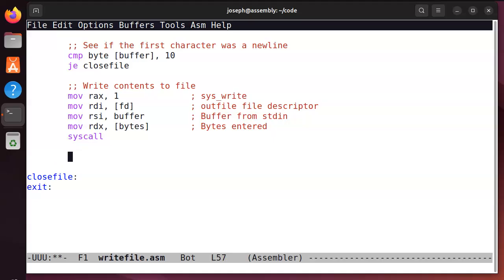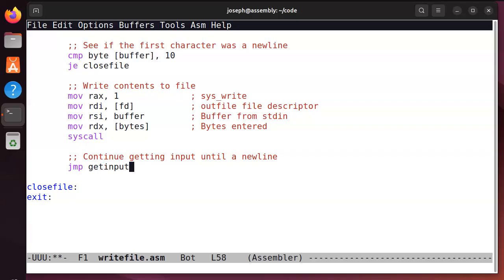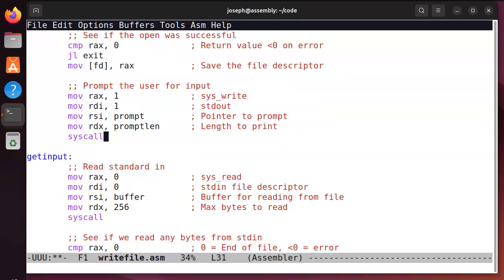And so that we've taken all the stuff that they typed in there, we've written it to the file, and now we want to see if there's any more. So continue getting input until a new line or end of file. So we jump to my get input, which is what I think I had up here. Get input.